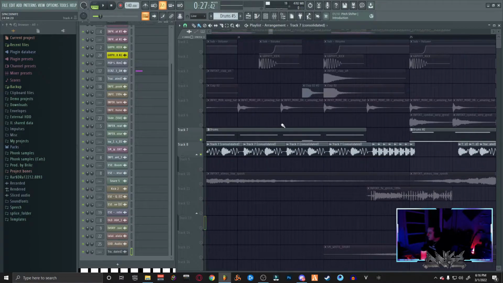Another thing I do a lot is these little glitches. I just take one of these and I just repeat it a bunch of times. It gives you that nice stutter glitch effect. It's really good for fills or ending out phrases and stuff like that.